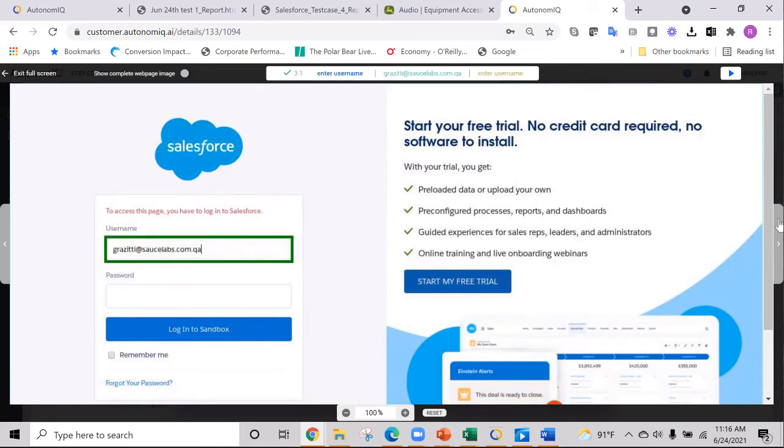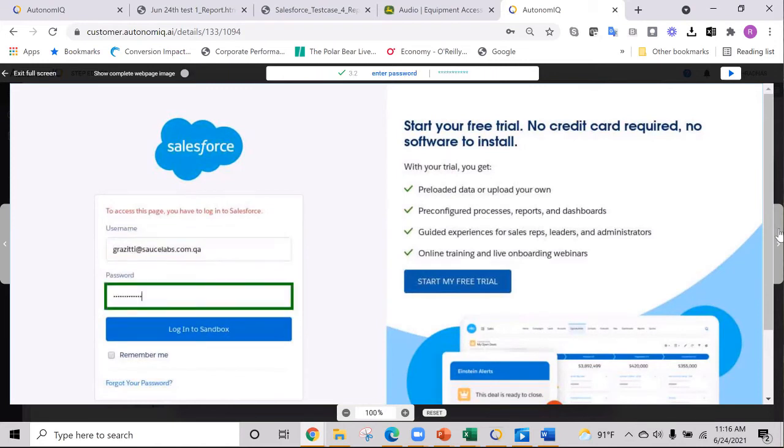So we entered the username, and then entered the password, and then clicked on login. And here we say click on login to Sandbox, and as I'm showing you the step, you can also see the highlight, right? The particular box, like here, enter the password, is highlighted, because that's how you know where AutonomIQ is making the change, right?